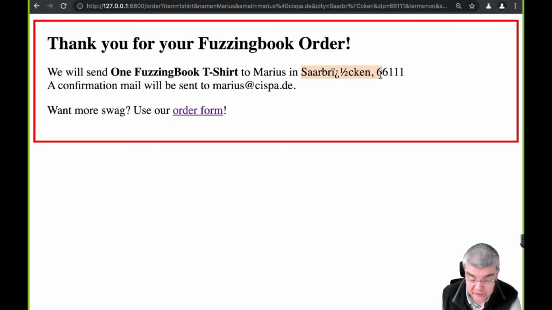And we already see that our server has a couple of deficiencies because it doesn't really handle Unicode well in here. Confirmation emails will be sent at Marius at Cispa. Marius, you're going to get things very soon.